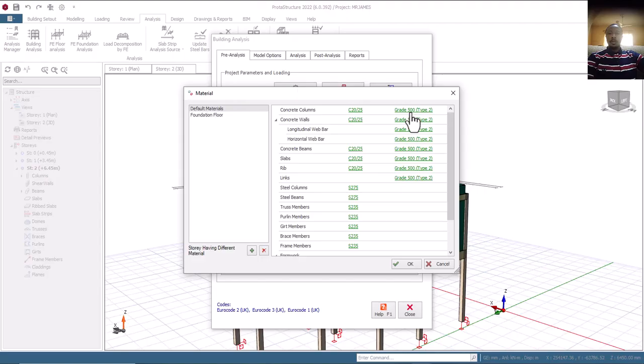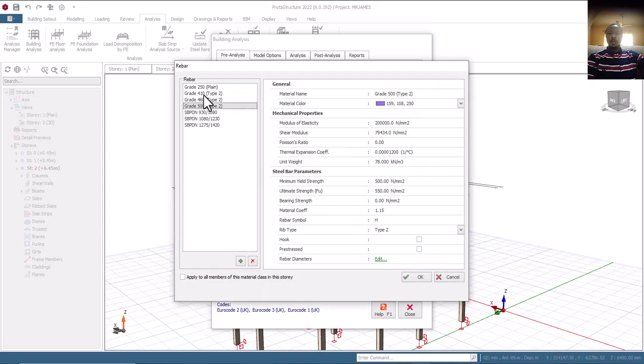Of my steel. I'll click on this one now. And once I click on it, for us, we are using Grade 410. There are countries where 460 can work. They have steel of this strength, and some use 500. Depending on your country, you can even use a 250. Is that okay? That is fine.